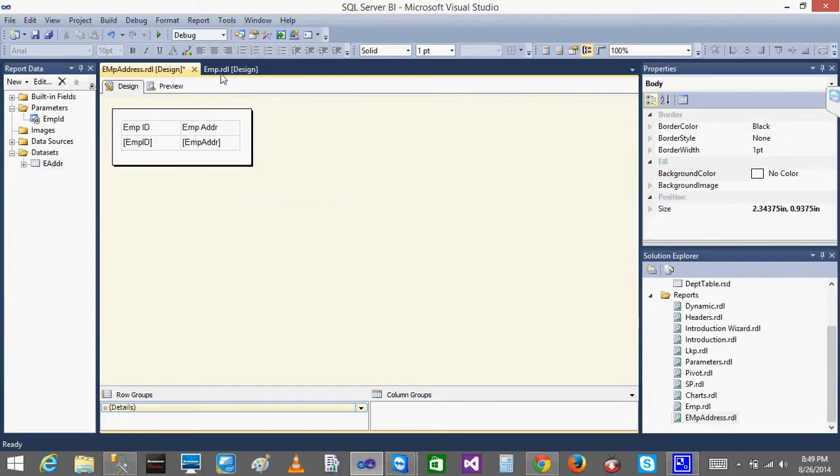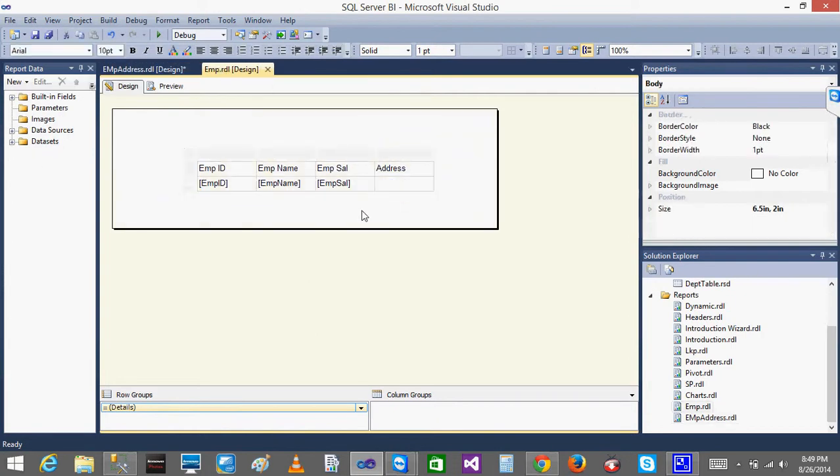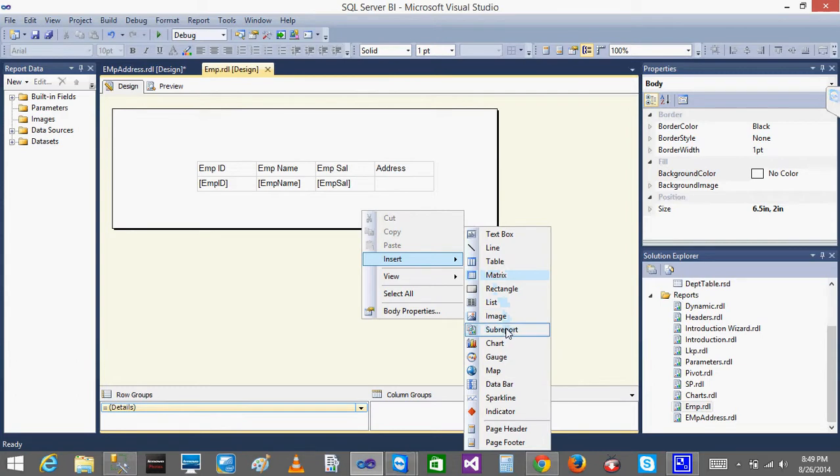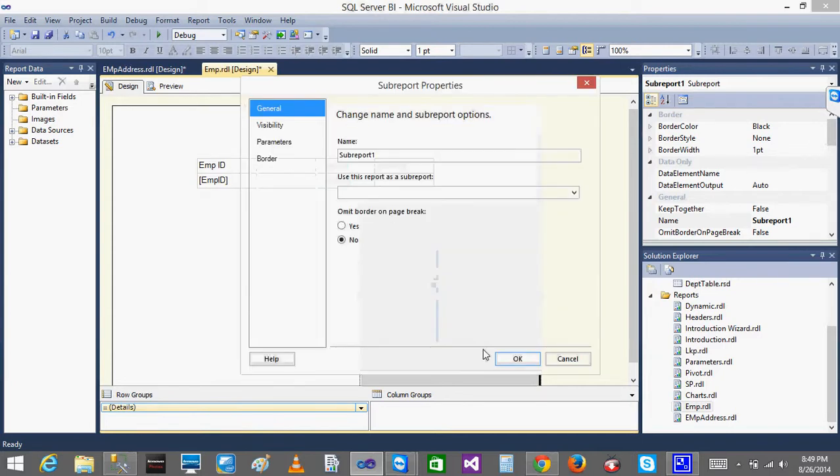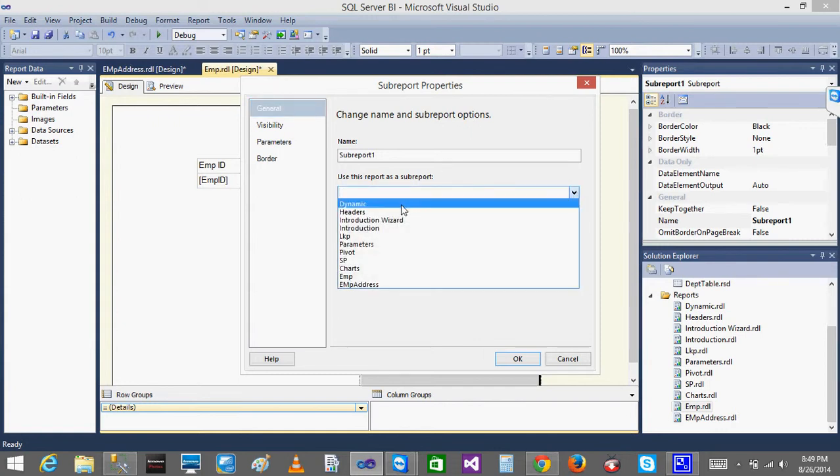Okay, I got the sub report. So what I'll do, go to the EMP RDL, click on this, insert. See, you got one type called sub report. Insert a sub report here. Done. Now click on the sub report, sub report properties. When you click the sub report, now it is asking which report it should use. So click on this, here you will be having the EMP address sub report.